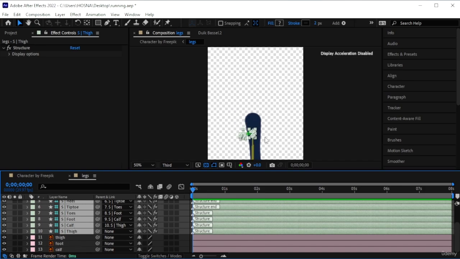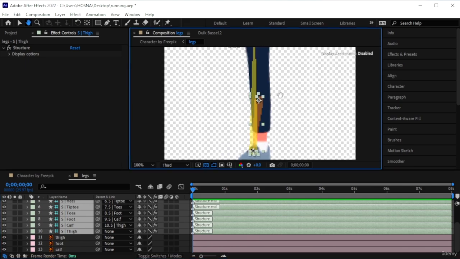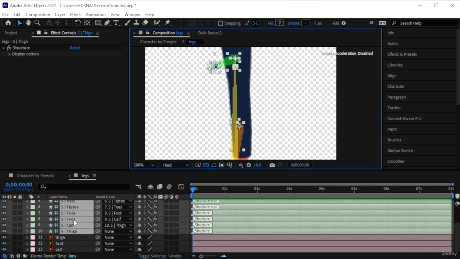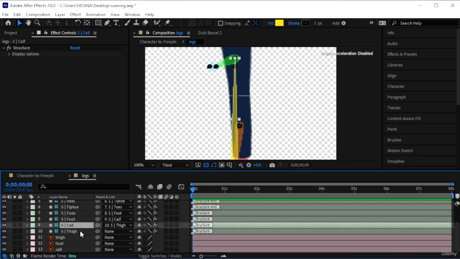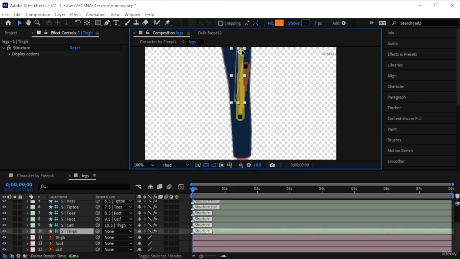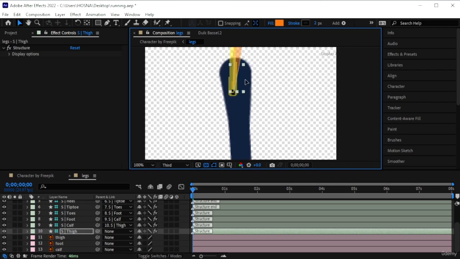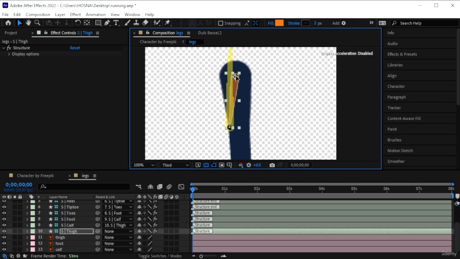So now let's have a look at what this structure is. We have one for thigh, calf, foot, toes, tiptoe, and heel. So we need to just connect these to their rightful place. Let's go for thigh. Click on it so you know where it is. Just bring thigh in the middle. So there's like this circle here. Just place that in the middle.